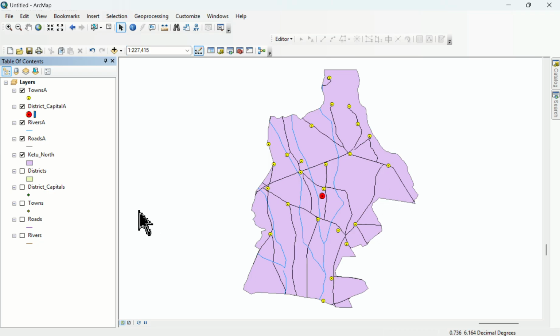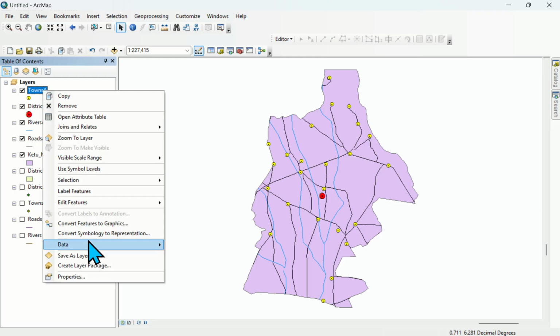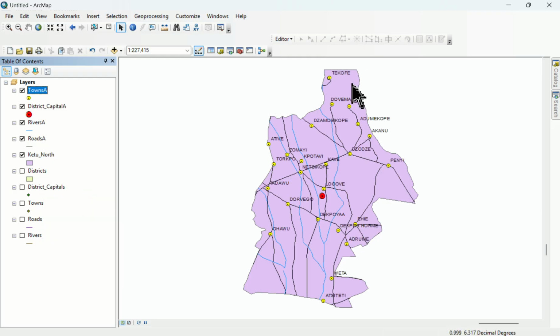Now I want to show the labels of my town. So I want to show what each town represents. So in order to show the labels, I'm just coming to towns, then I right click on towns, then I go to label feature. So when I label the feature, the various labels have been shown. Yeah, so what each town represents has been shown.